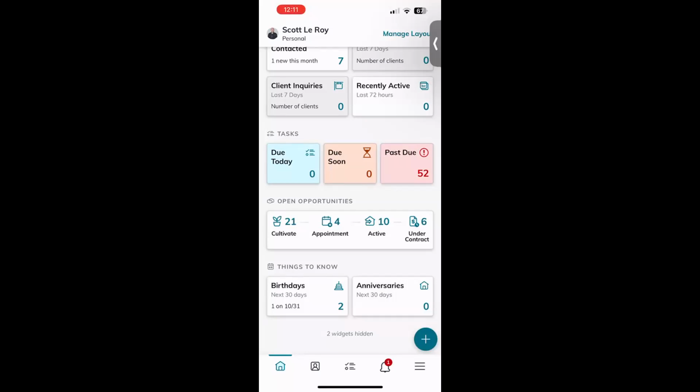You'll also see at the bottom, it shows 2 widgets hidden. That's going to let you know that there are 2 things that are available that you're not currently seeing. Just in the event you need to manage your layout, again, you certainly can.